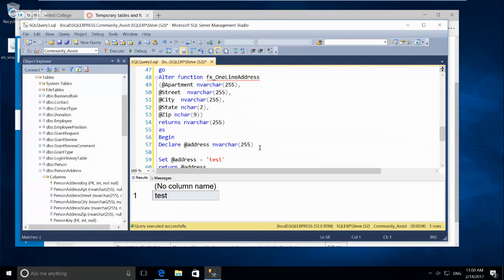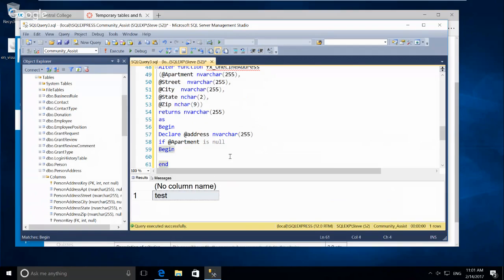So I'm going to say if @apartment, and I don't need parentheses, that's a habit, is null. And then begin. And it wouldn't hurt to practice a little indentation. What do you mean, curly braces? Instead of curly braces, you have begin and end. Begin and end. Yeah. Curly braces.